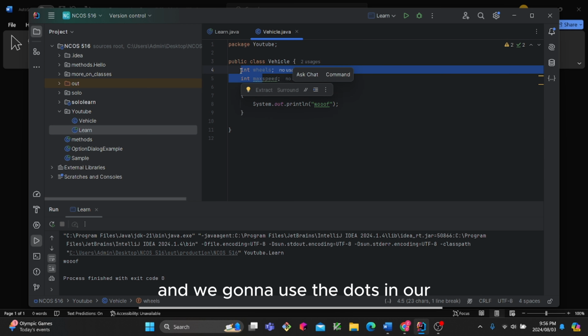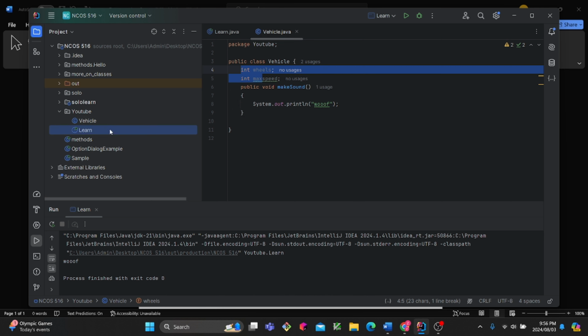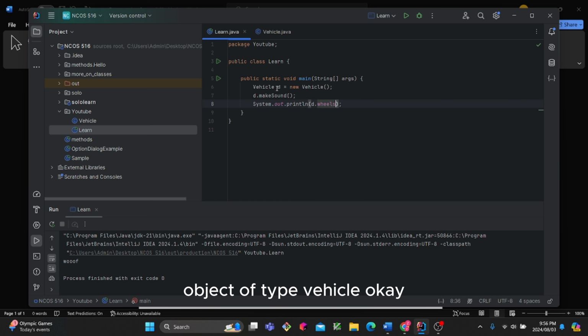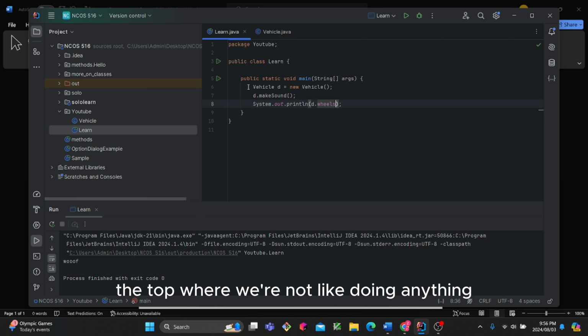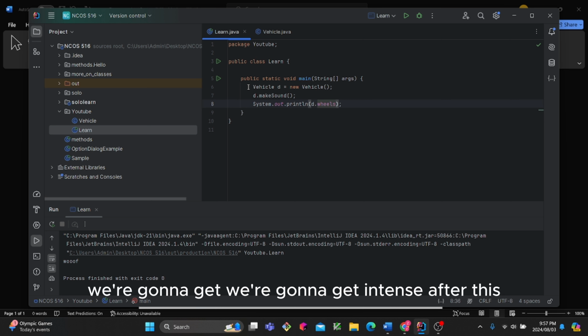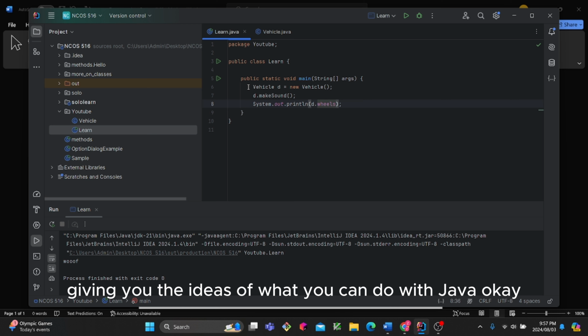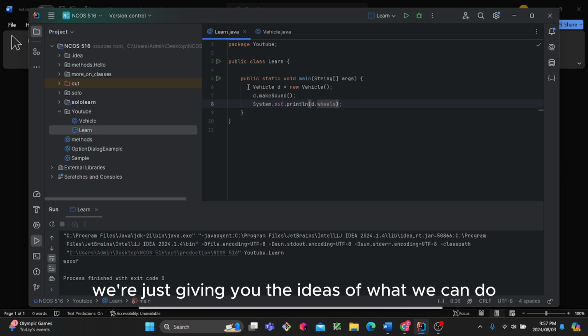And we're gonna use the dot in our main function to call them using the d object of type Vehicle. Okay, we changed from Dummy. This is the beautiful thing about Java, that you can change around all these different things. So this is what we've done so far. Now we're just hitting the top, where we're not doing anything. We're gonna get intense after this. We're just giving you the ideas of what you can do with Java.